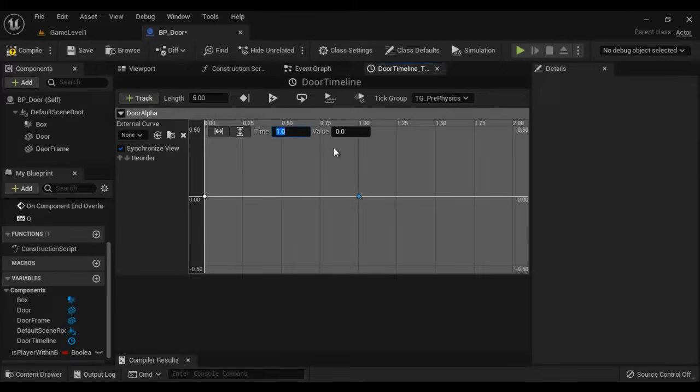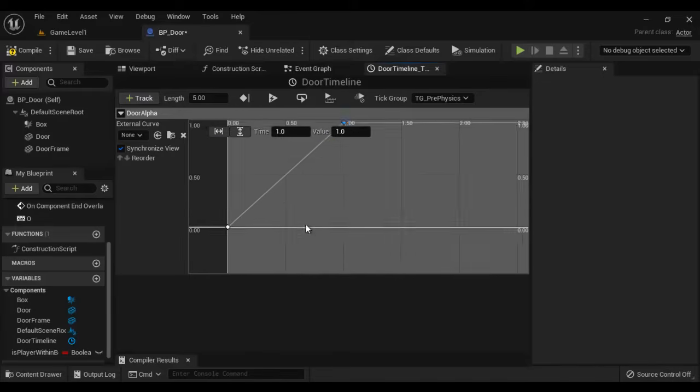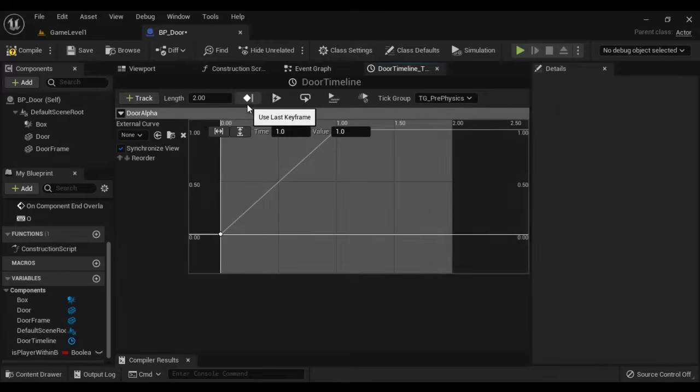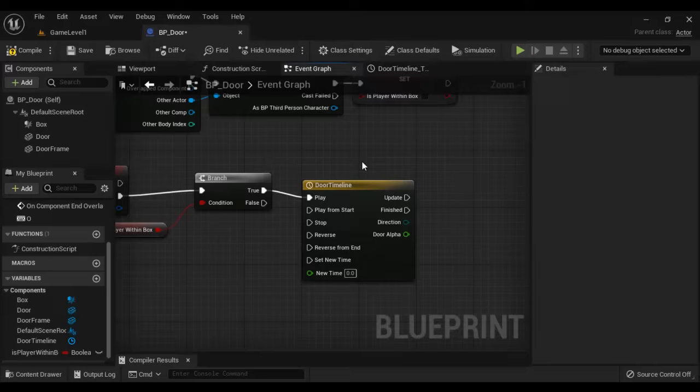At time 1, door alpha value should be 1. Here linearly we are changing the door alpha value from 0 to 1, and also I set the length to 2 seconds. We'll have a 1 second delay while opening and closing the door. That's awesome. You can see we are getting the door alpha here, which is going to change from 0 to 1.